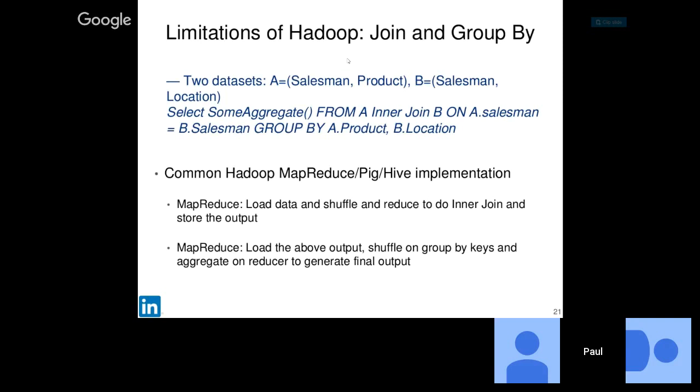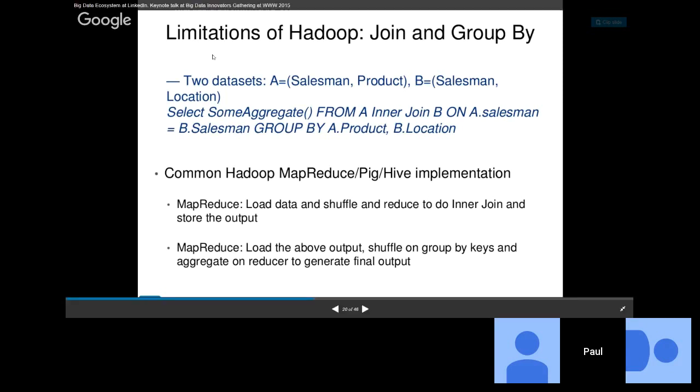This also gets into a little bit of the motivation of why Hadoop version 3, which is coming out later this year, is going to come up with a much faster version of Pig and Hive and a few other key components. All right, so limitations of Hadoop and joining the group by. Get a couple data sets here.